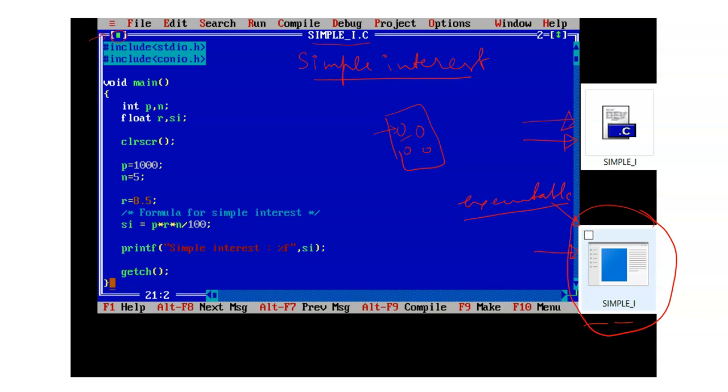As I have told you, the program is written by void main. The things I have already told you. The extra thing is this clrscr. This is used to clear the screen. When you run the code, you get an output screen where you will have only this written: simple interest, %f, whatever the simple interest is calculated, that will be printed. So that thing will be printed.